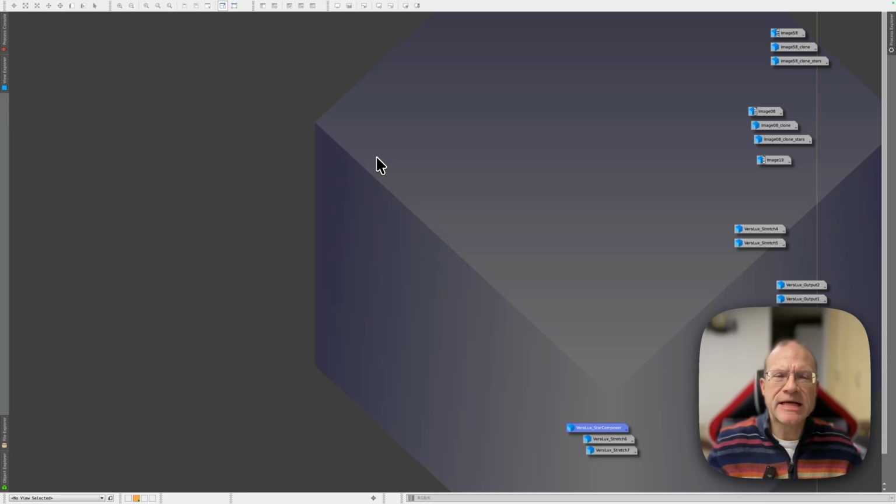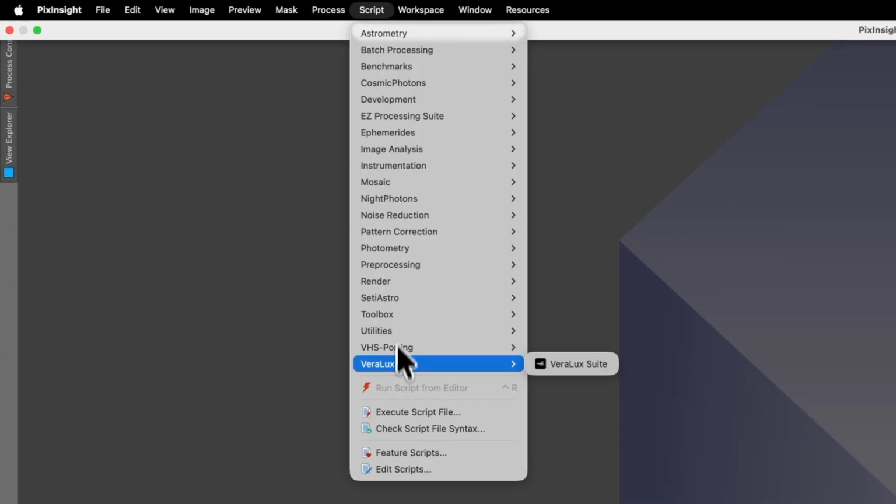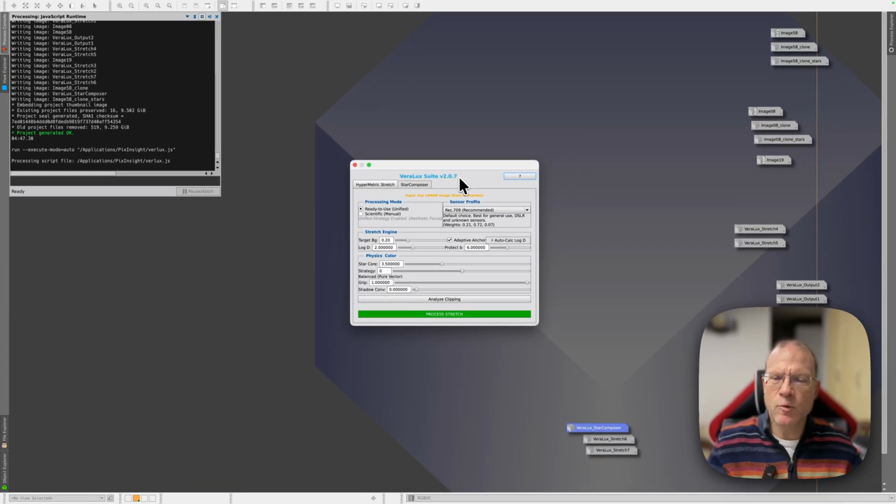Veralux on PixInsight just made a huge step forward, up, whatever you want to say. If we go on script, we see now Veralux here and we see Veralux Suite. And that's available now in version 2.07, at least presently, one day before Christmas Eve.